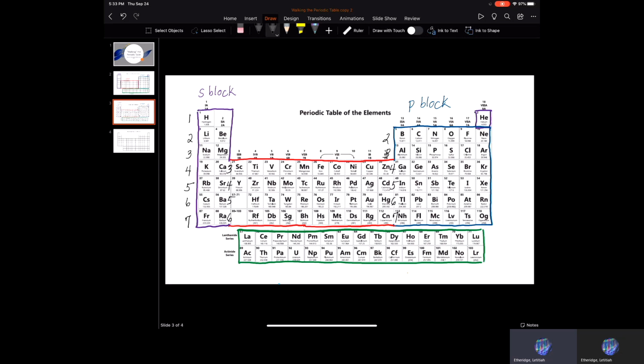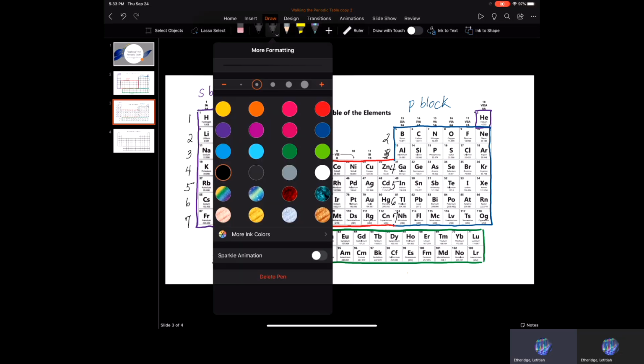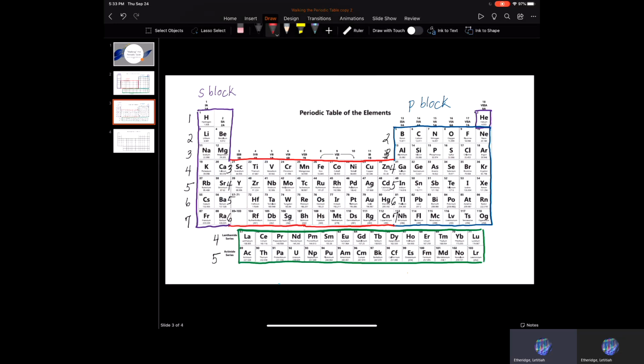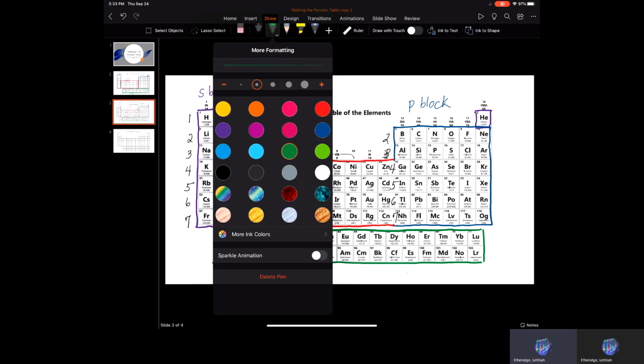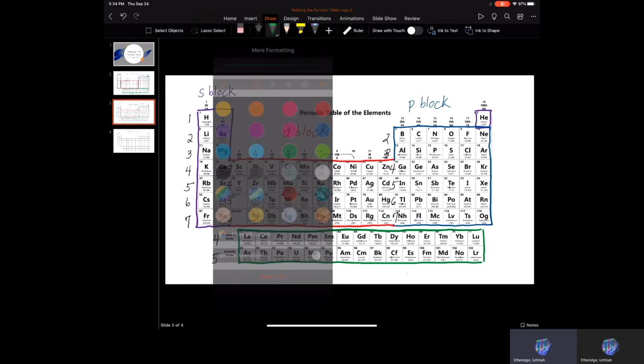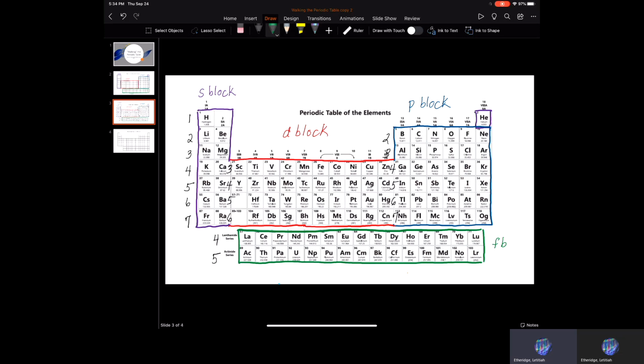And then the last two that we need to label are going to be the F block, right? The F block is always labeled with a 4 and a 5. Okay, and I realized that I kind of ignored labeling all the other blocks, but this should be the same from the last video and drawing that we did, but I'll put them in there just so that we can all be on the same page.